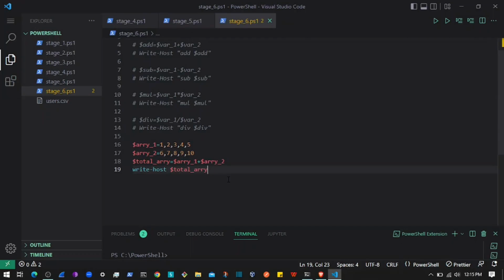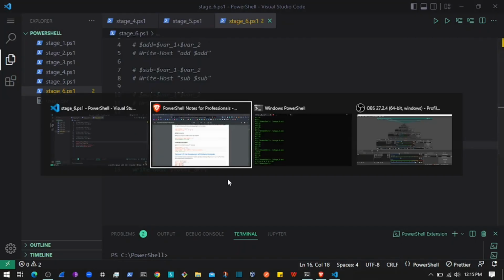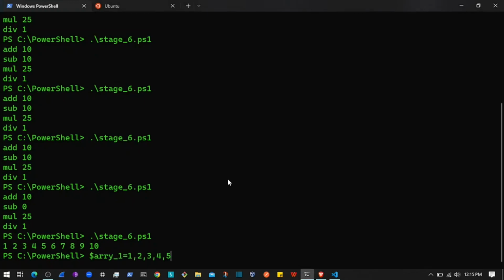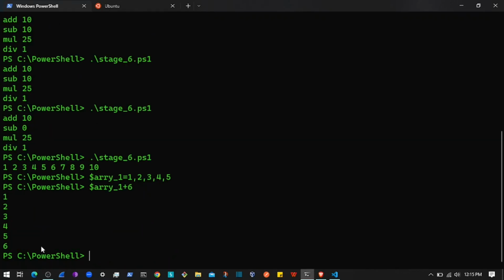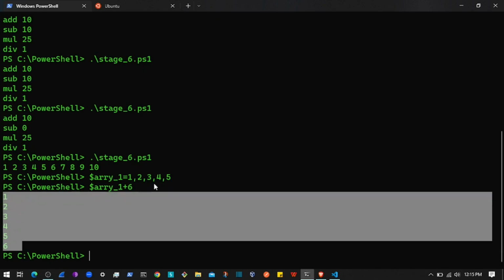Now just like this we can append single elements to the array. So if I declare the array in the terminal, and then I do array1 plus, let's say, 6 and hit enter, as you can see it did append the 6 to the end of this array.